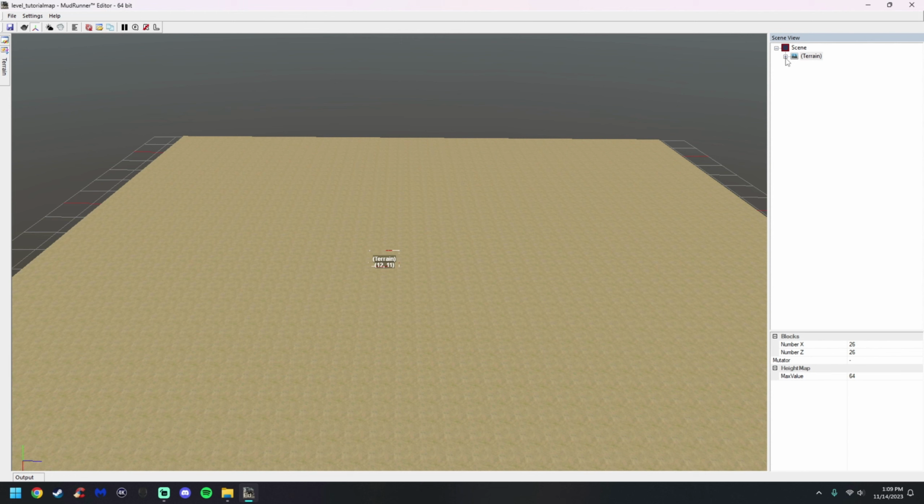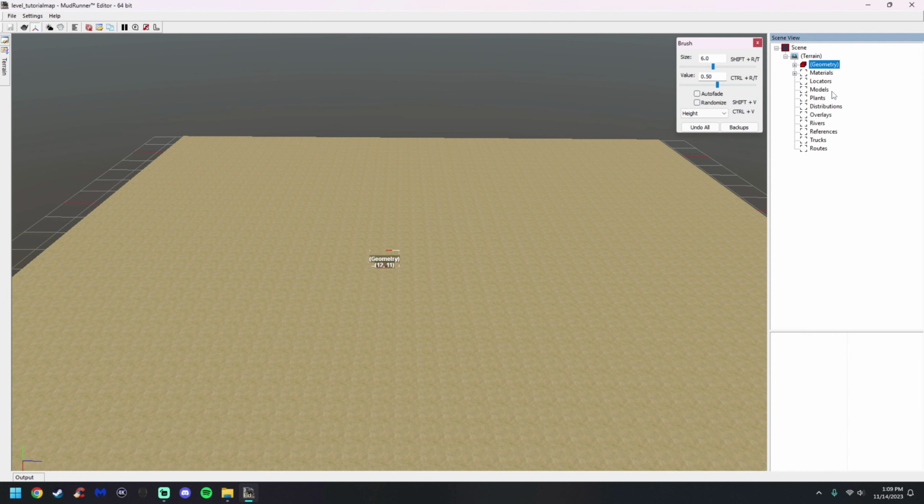So go ahead and hit this little plus, and now you got terrain, geometry. These are all your tools to build a map. We'll start right at the top of geometry. Don't worry about terrain right now. We'll get to mutator and this height map stuff later on in the series, but for now we'll start right at geometry.